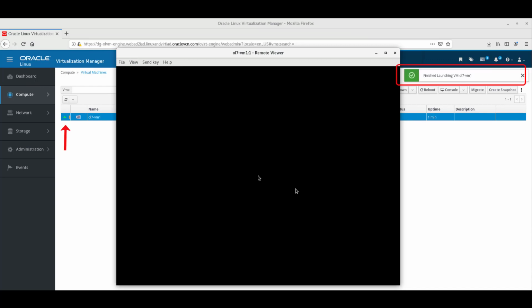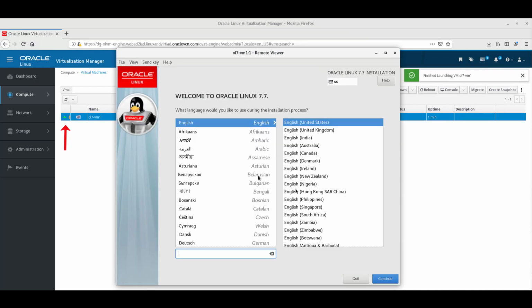Notice that when the green notification pop-up appears indicating that the VM is booted completely, the icon transitions from a triple to a single icon, and the Oracle Linux installer appears. We could finish installing Oracle Linux on this guest, but for this video this is enough as it shows we have started and accessed the console connection on our new virtual machine.